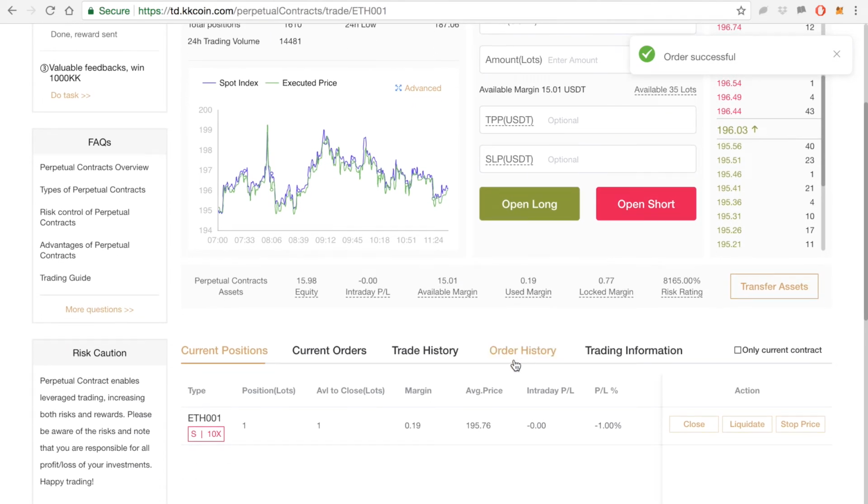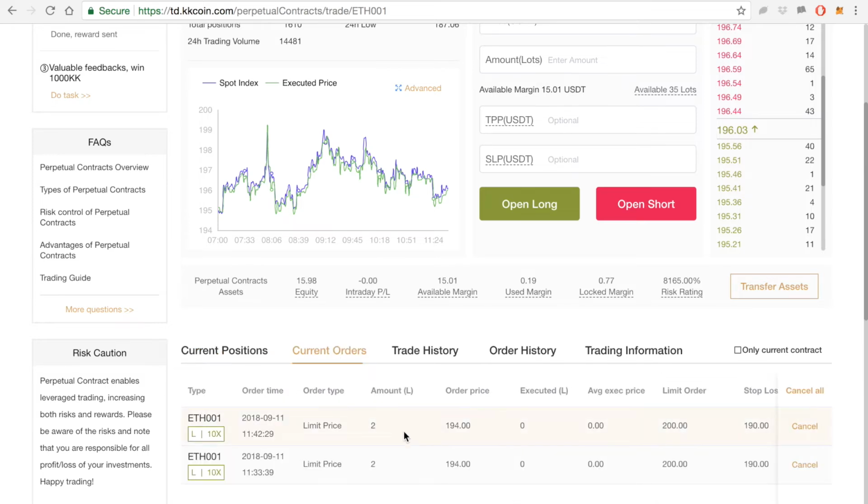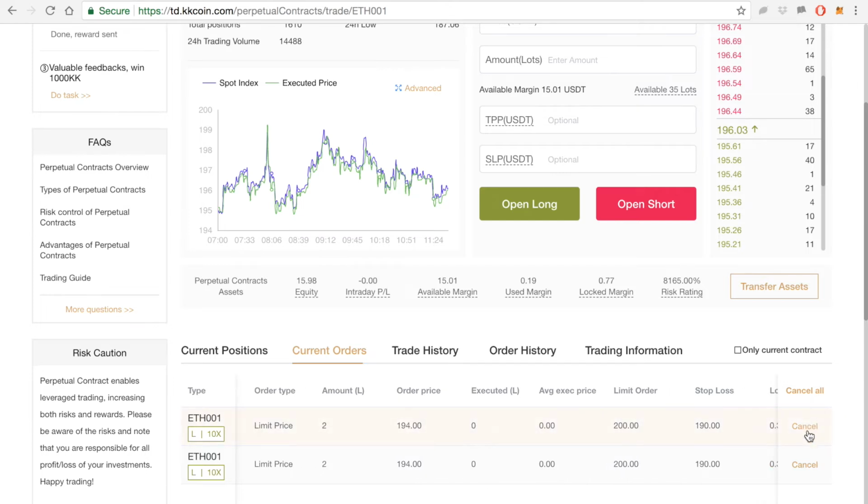This position will be shown in the current orders tab. On the current orders page, you will be able to see all the required details: the order price you put in, the number of lots, and the executed lots, if any. Now it's 0. Of course, you can also cancel this pending order. Do note that current orders have not been closed.